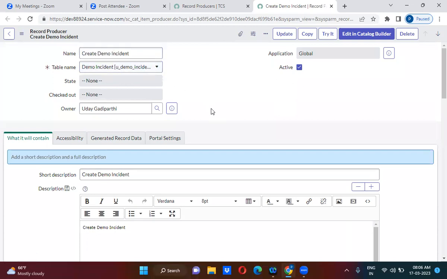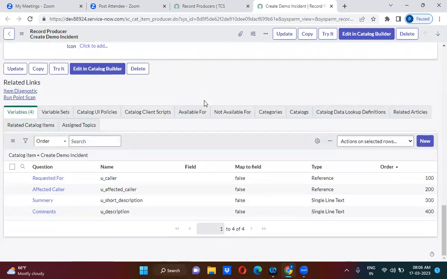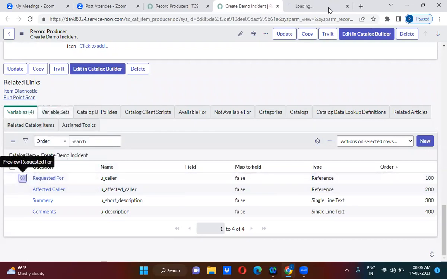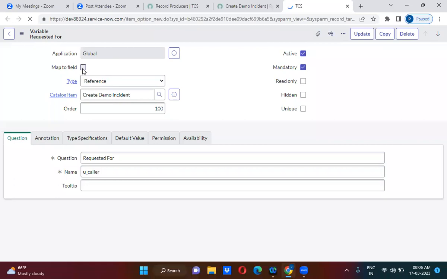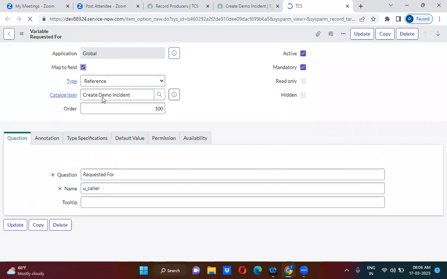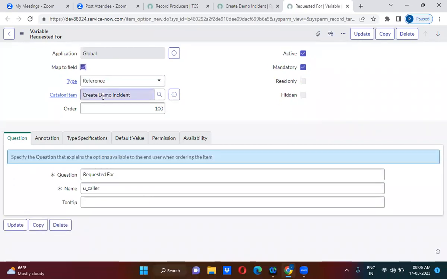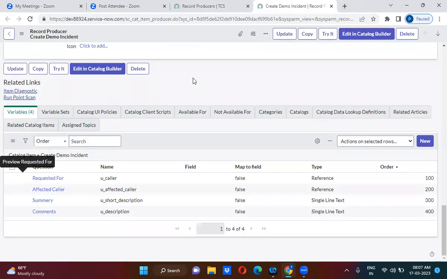We have to select the table name here and we have to create the variables, and those variables you can map to the demo incident table fields. So how do we map it? We will open this variable. In this variable, you can check the map to field checkbox and select the demo incident field name for which you want to map. That is variable mapping with a target table.